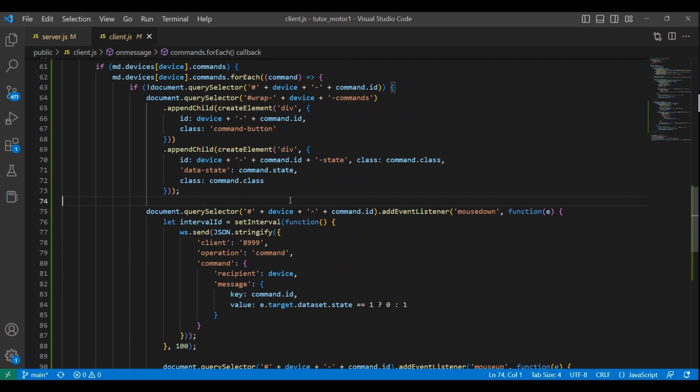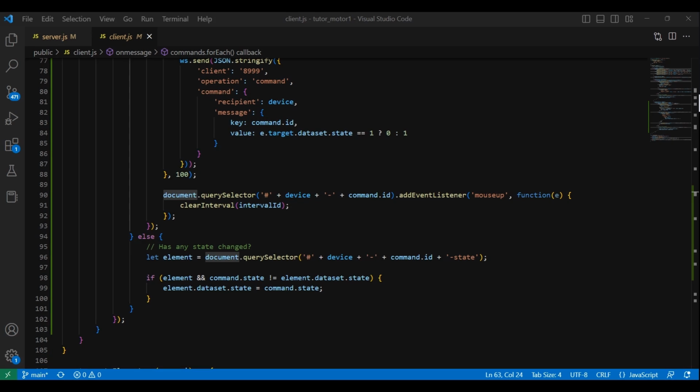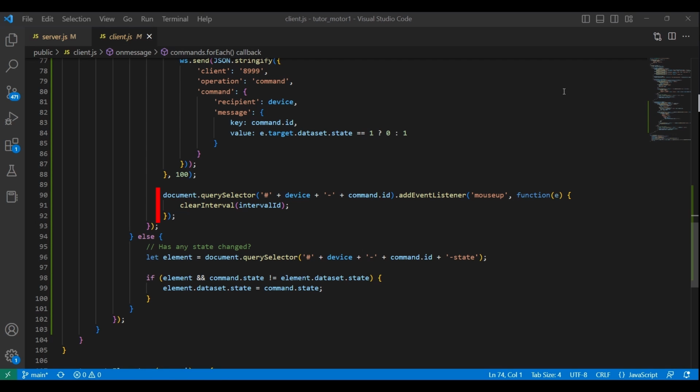To make the setInterval function stop when releasing the button, we also need a mouseup event whose sole purpose is to clear the interval timer. This stops the timer, which in turn stops the messaging to the server, effectively halting the motor movement.